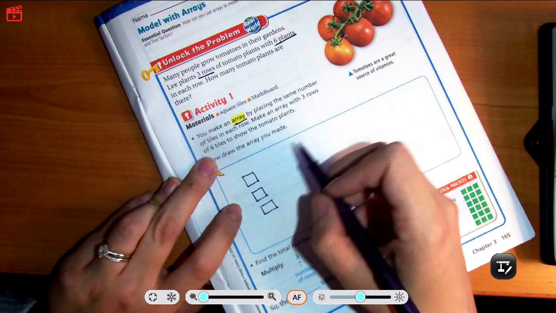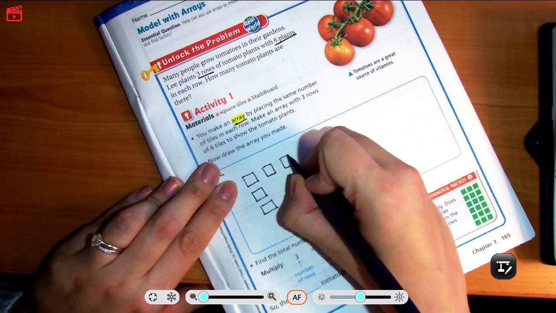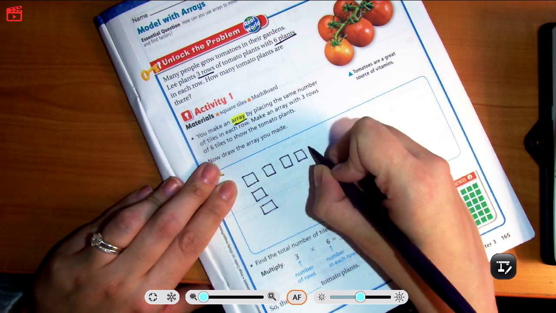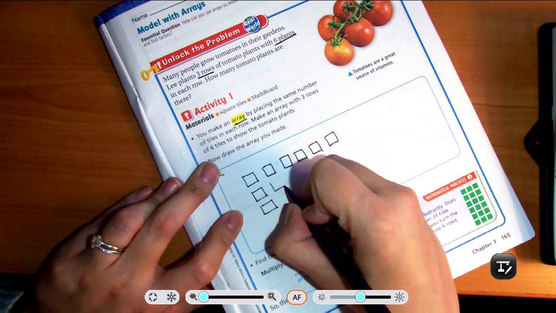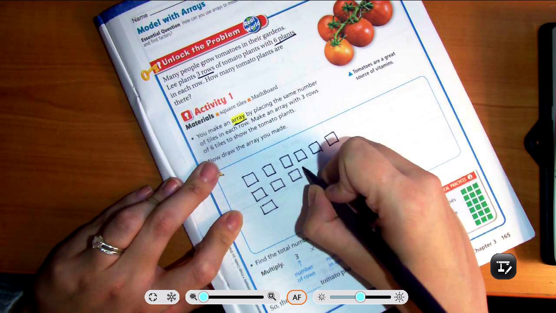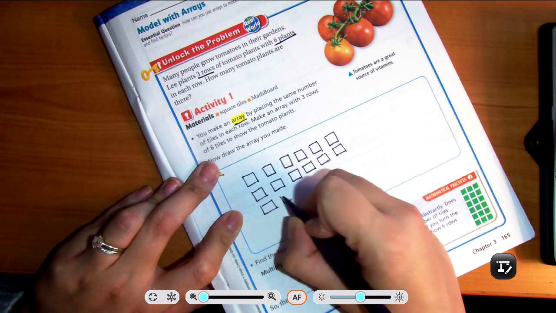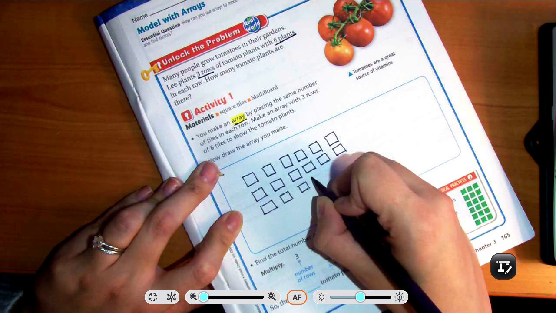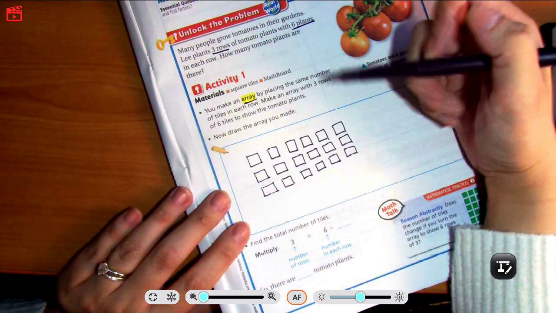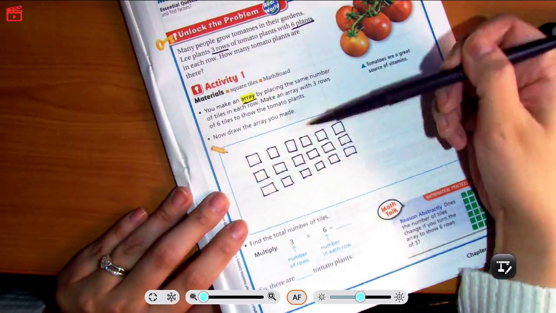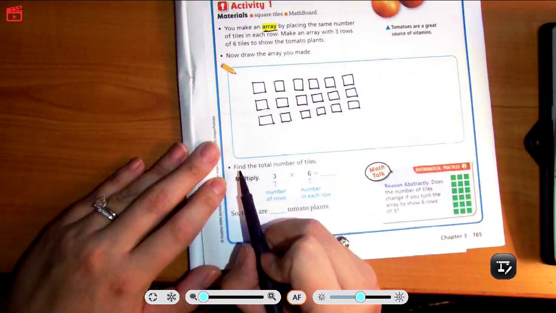How many needs to be in each row? 6. Look, you already have 1, 2, 3, 4, 5, 6. Now fill in the rest of your array. When you make your array, you want to try as hard as possible to keep them in nice, neat rows and columns because it's easier to count that way. So find the total number of tiles.